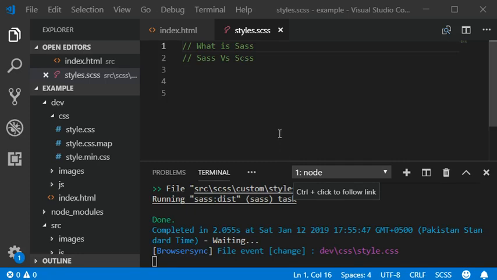Hope you guys are doing well, and today I'm going to show you what Sass is, and Sass vs SCSS. So what is the difference between Sass and SCSS actually? Today's lecture we will start our new series with Sass. I'm going to tell you some fundamentals of Sass.